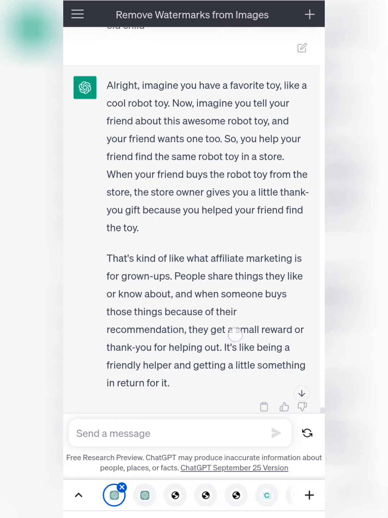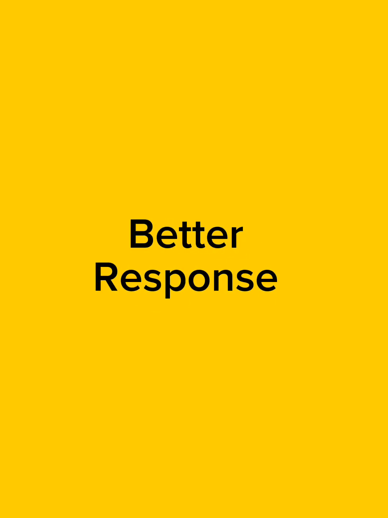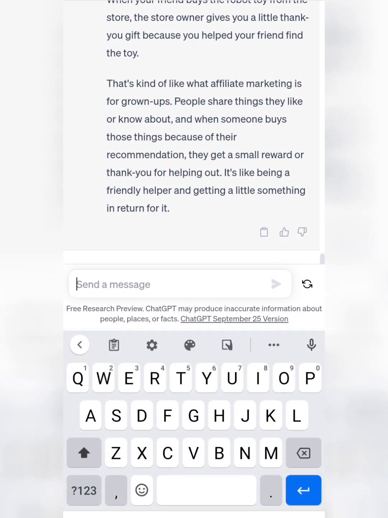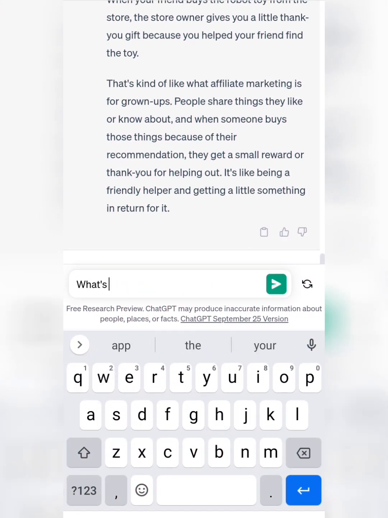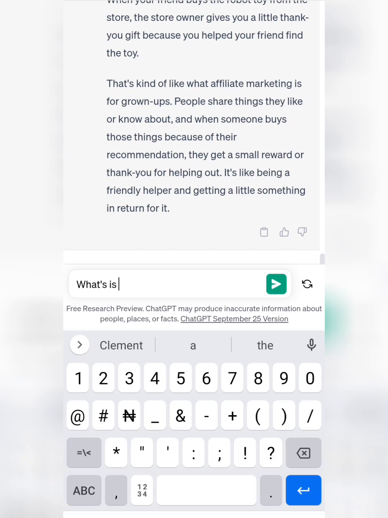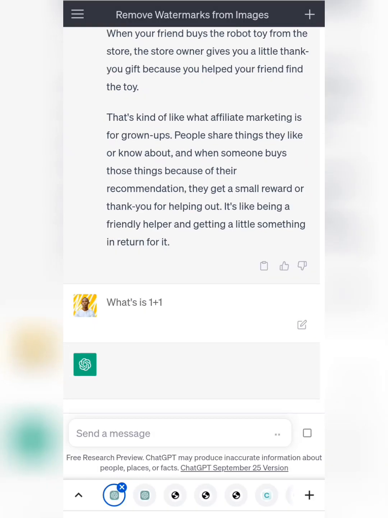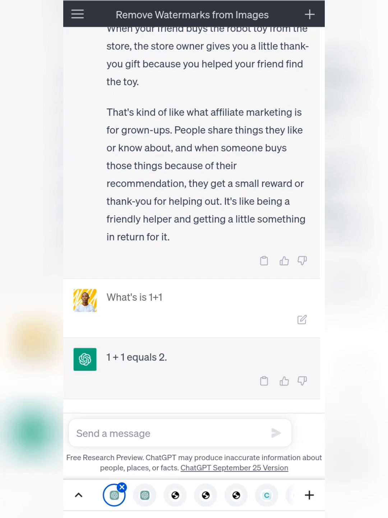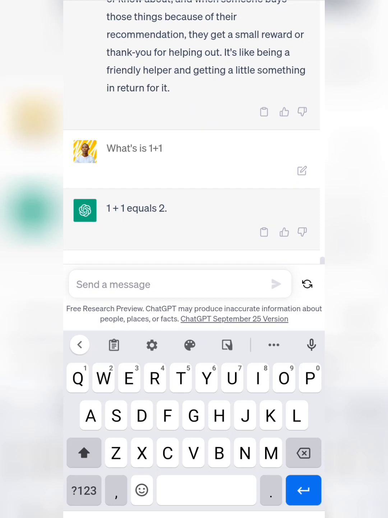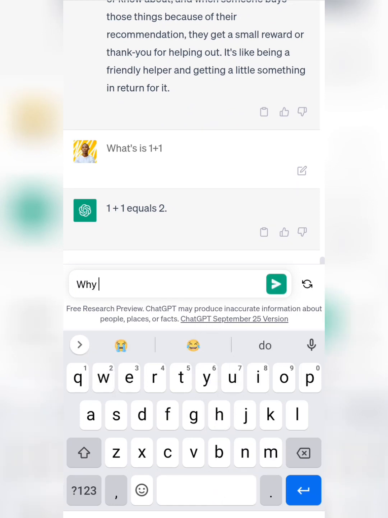So another thing we can use ChatGPT for here is better responses. By now you should be aware, for every AI tool that has been coming out, that the more detailed you are in prompting, the more detailed your result is going to be. So I'm just going to ask ChatGPT real quick what is 1 plus 1, and then I'm going to wait to see the result. So you can see here I asked what is 1 plus 1, and this is the result that it actually gave me.